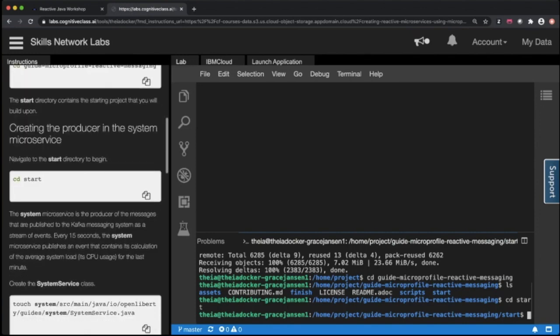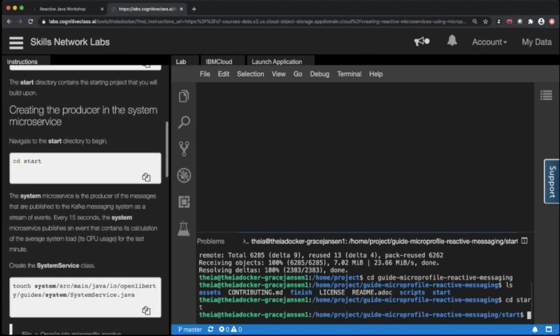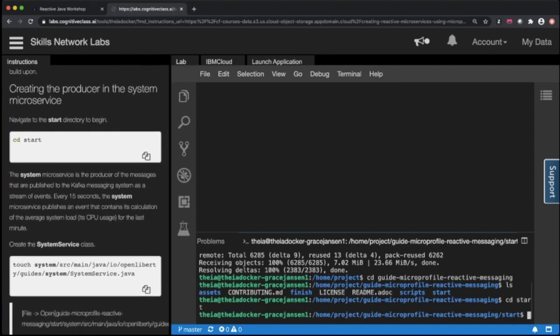So now that we've navigated to the start directory, we can begin doing all the instructions that we need to convert our application to use reactive messaging from the MicroProfile specification. The system microservice is a producer of the messages that are published to the Kafka messaging system as a stream of events. Like we said before, that system microservice is sending an event every 15 seconds of the CPU usage from the last minute.